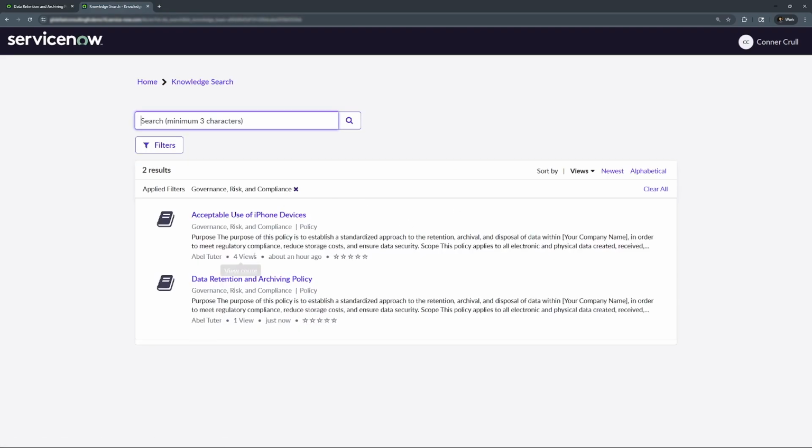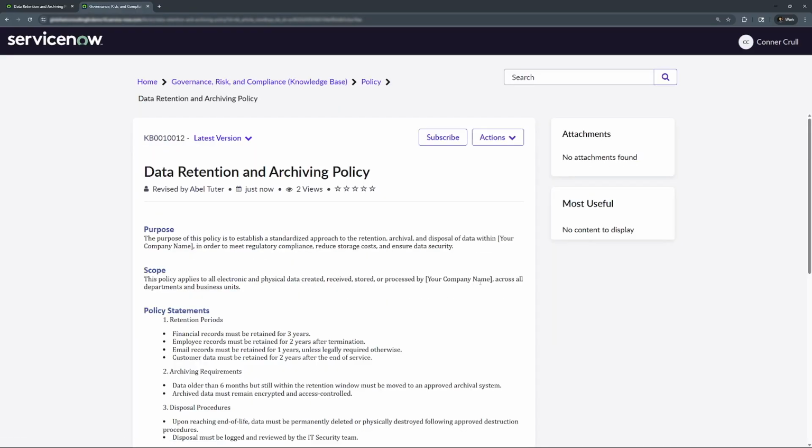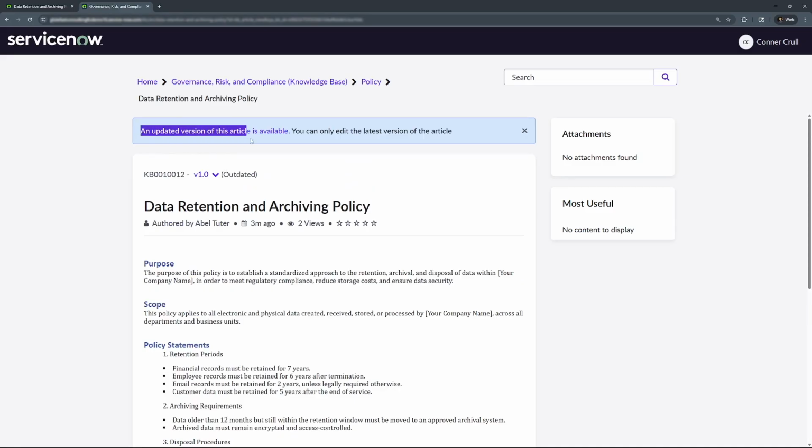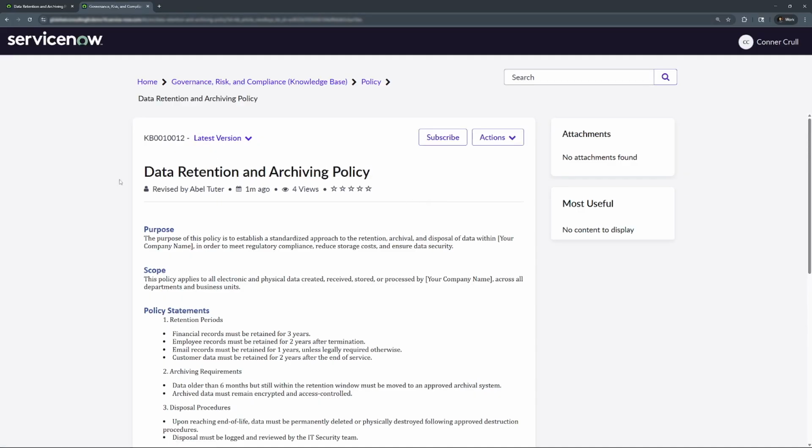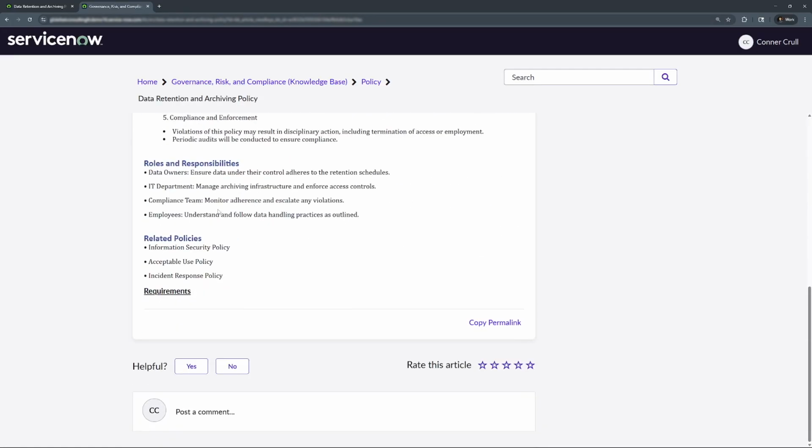And so what that looks like in our knowledge base is if we open up that governance, risk, and compliance again, open up that data retention, we can see that a new option got added in here. So next to our KB number, we have a latest version. With that drop down, you can actually see version 1, and you'll get a blue pop-up here saying that this is not the latest version. And we can go look at our version 2 again as our latest version. Just like before, if there's any attachments or any other actions you wish to take, you can do that in here.